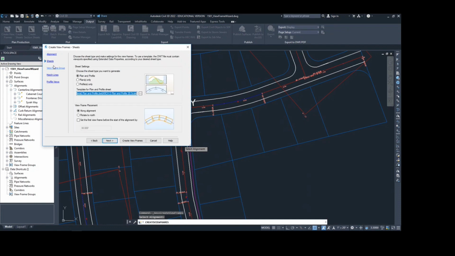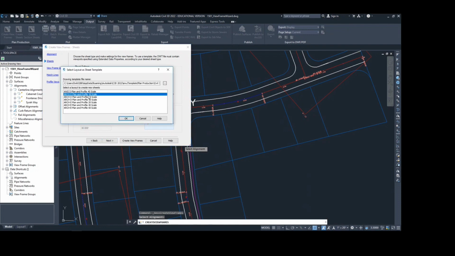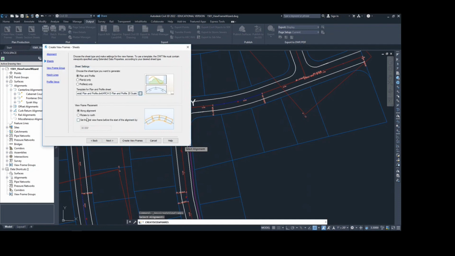We can go next by going to Sheets. We can select what we want to have on the sheet. For example, plan and profile, or plans only, or profiles only. And you can select the template. You can change it to any scale, 40, 50. And you can change the view frame placement. You can change it to rotate to north.